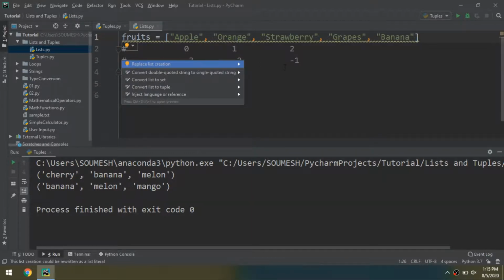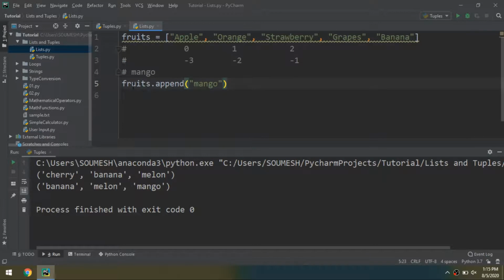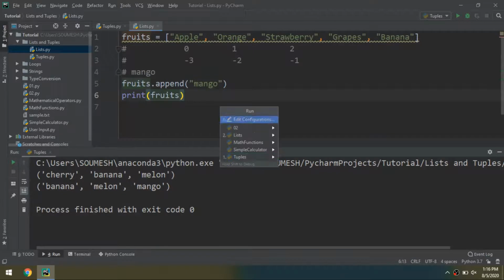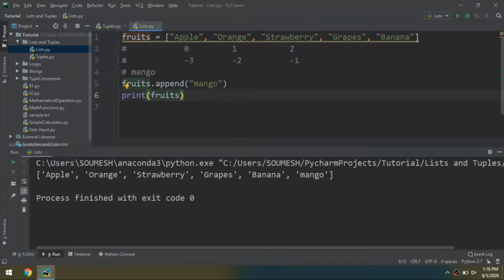So basically what this is saying is that, without using fruits.append mango, you just add another name over here, that is mango. So no need to worry, it's all right. Now we'll say print fruits. If I print my list, you can see apple, orange, strawberry, grapes, banana, and mango. So we can mutate the list. We can add some more items to our list.